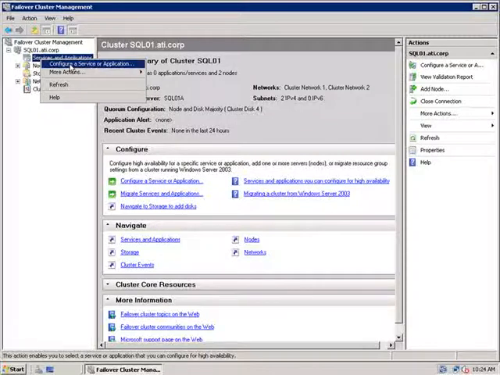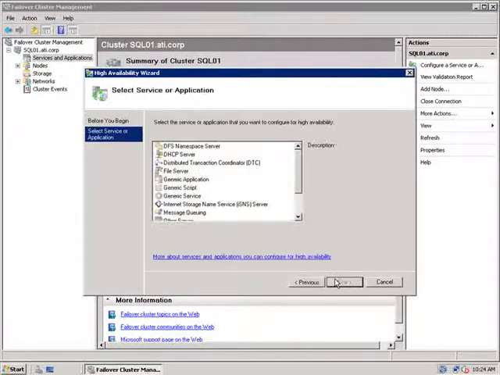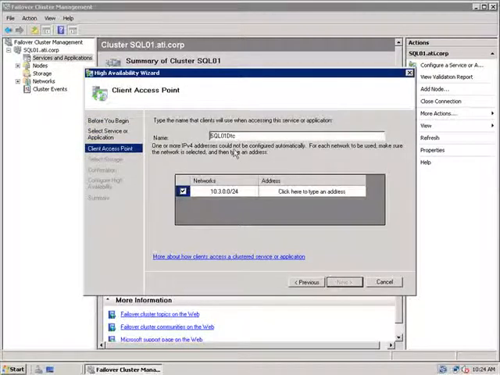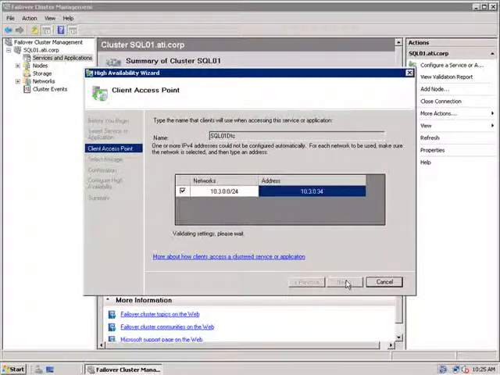So we can now go to Configure a Service or Application, and we can go ahead and add in MSDTC. It'll check to make sure it's available. It's going to pick a name. In this case, we're just going to stick with the default, SQL 01 DTC. And our IP address is going to be 10.3.0.34 in this case, because again, it's a unique name, so it's got to have a unique IP address added to it. And apparently that already exists in Active Directory, because apparently I forgot to delete it after the last time I ran this. So I'm just going to hop over to Active Directory and delete that real fast.